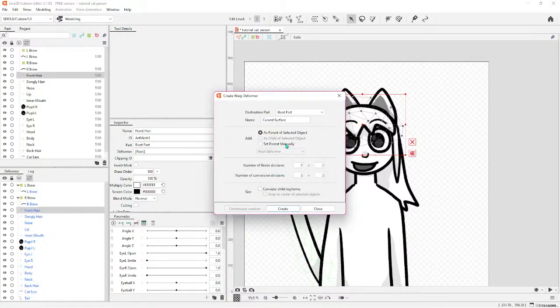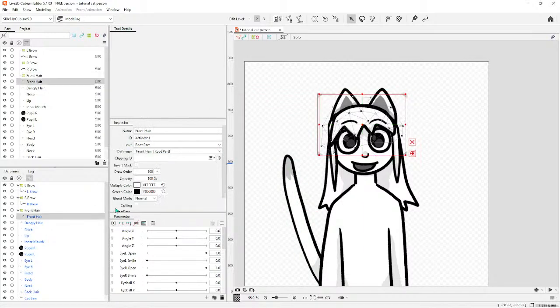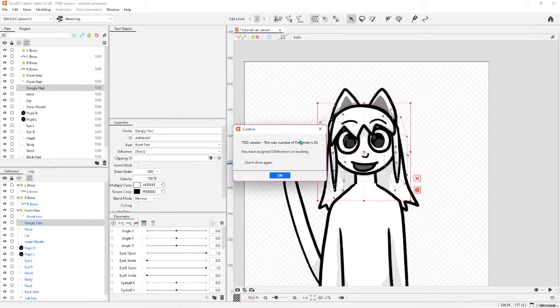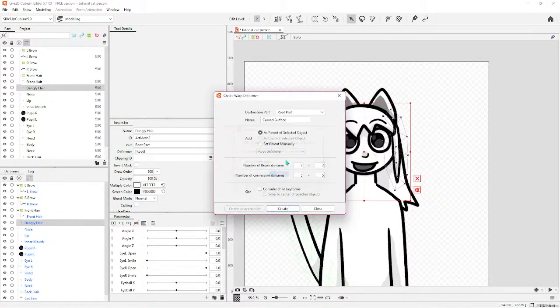So if you are here for this one and not here for the last one, and you didn't hear that part, add some hair so that we can experiment with how that works. That's too much. Okay, this is not working. So there's the front hair.